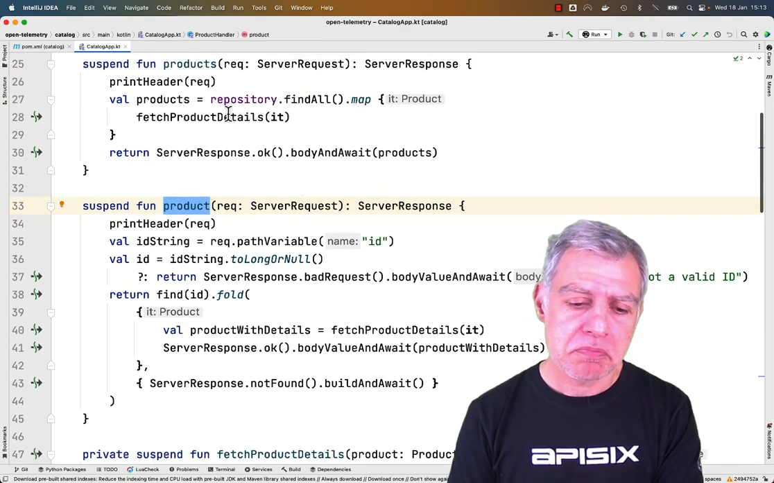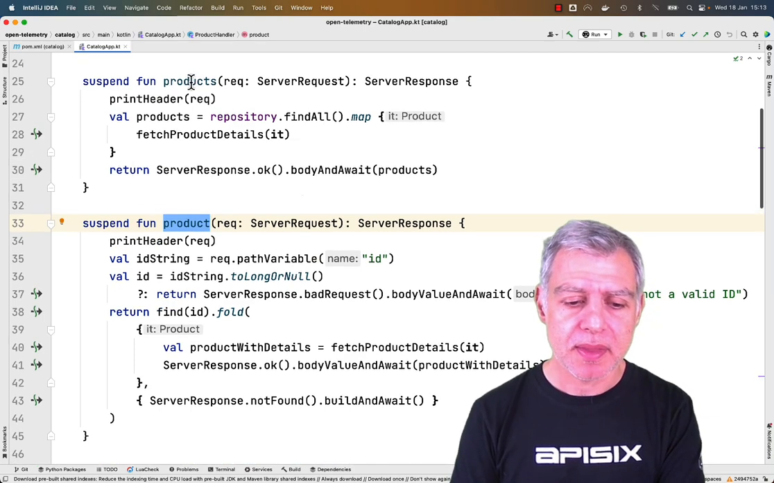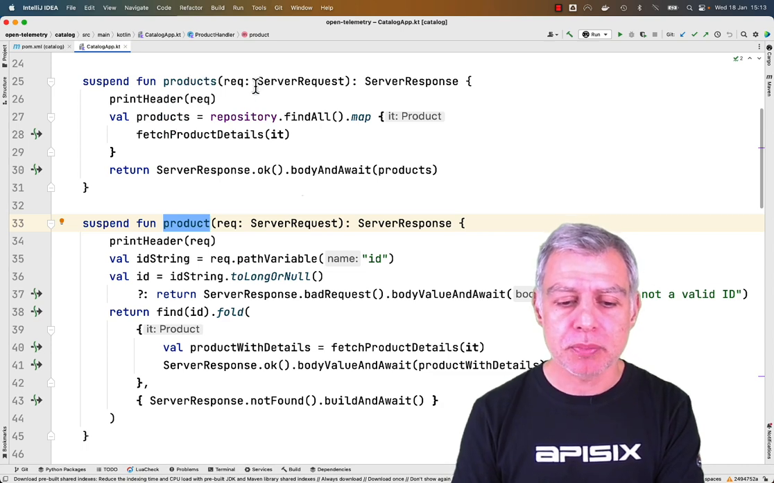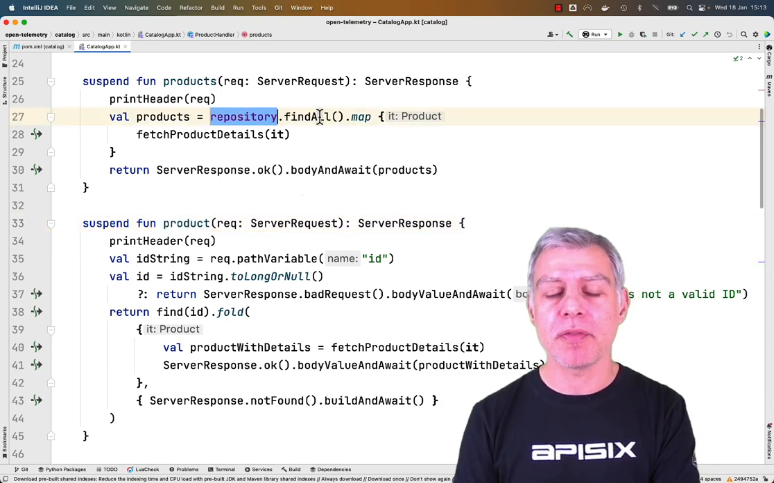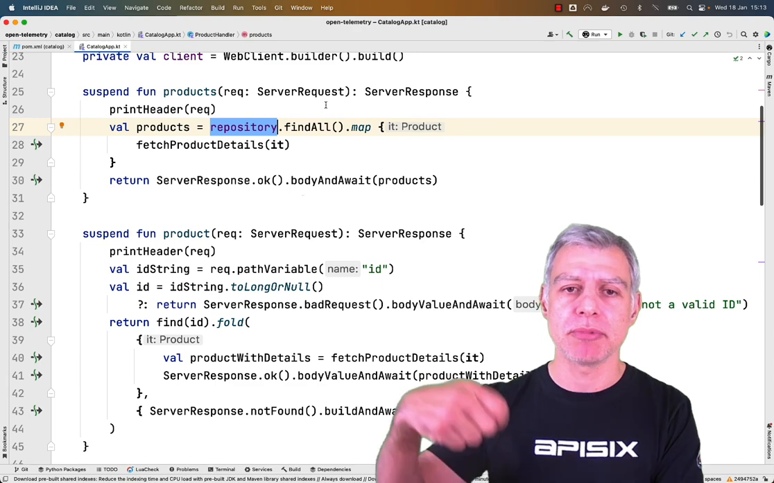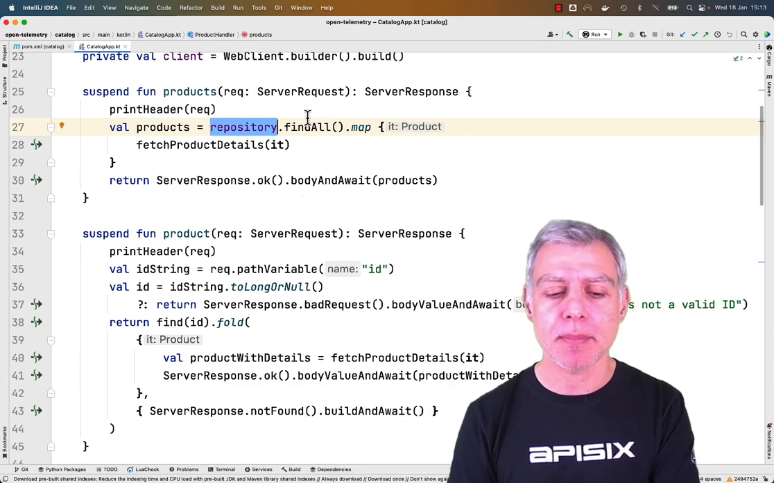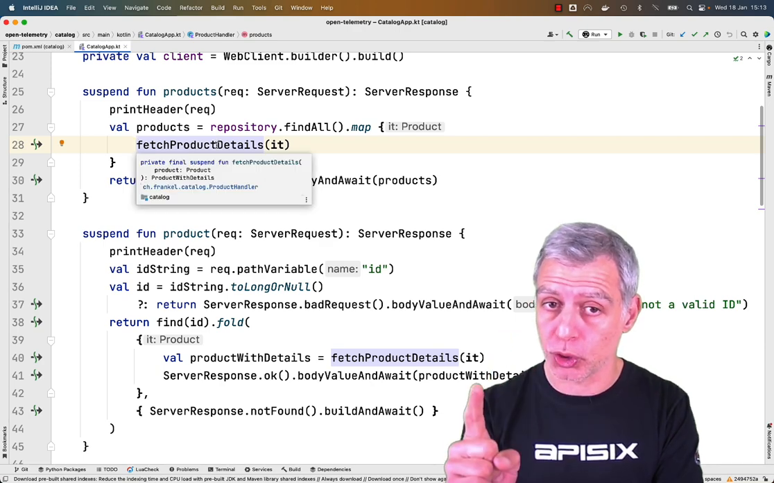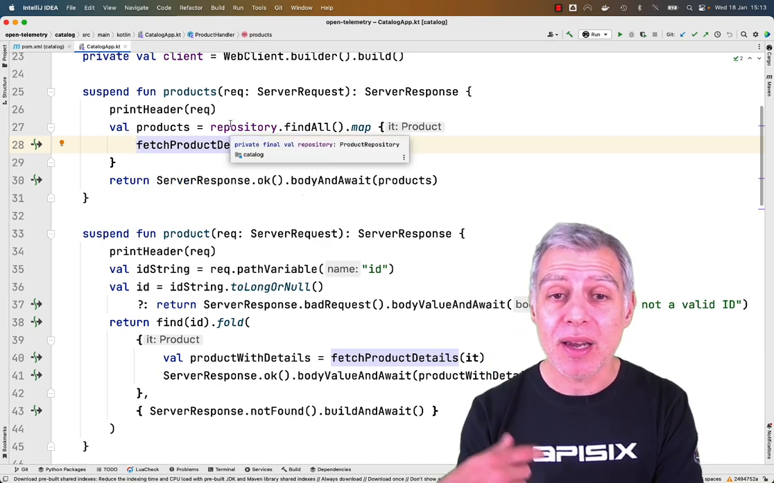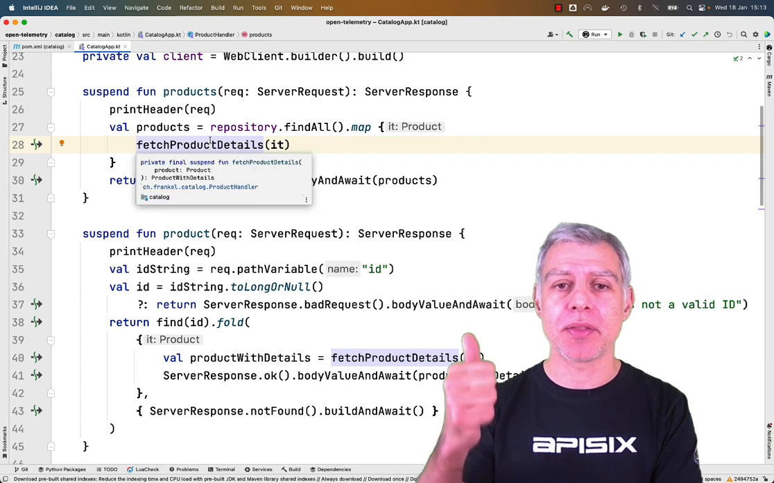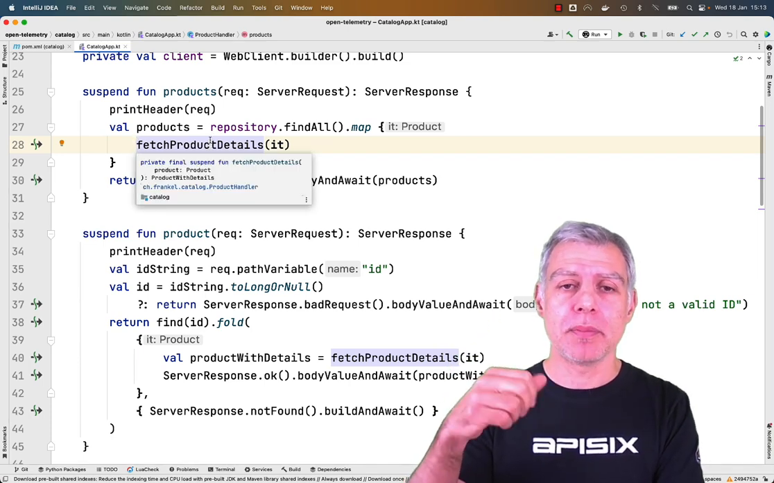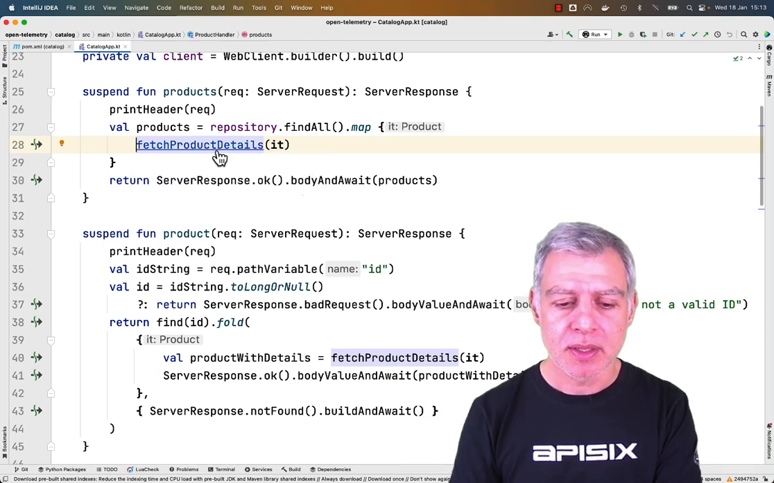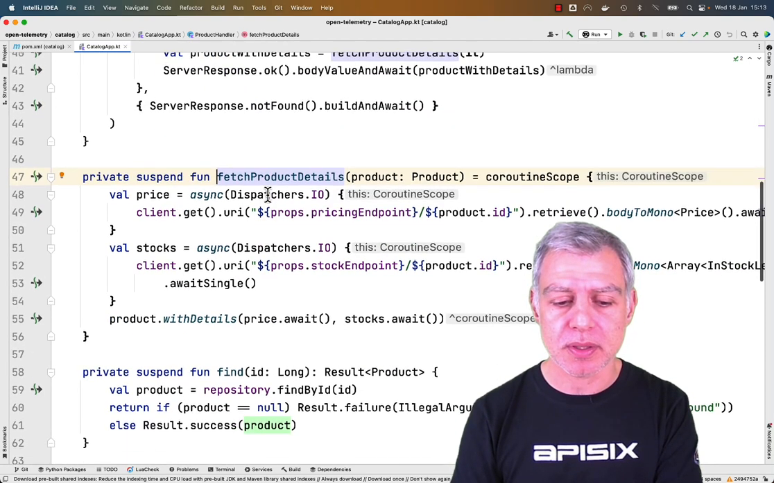Let's see the first one, okay? And then the rest will be exactly the same. So I will fetch all products. I will find all of them in the repository, which in turn will look into the H2 database. And for every one of them, which is probably what you shouldn't do in real life, I will fetch the product details, not the name, but their price and their availability in the stock. So here I can see how it works.